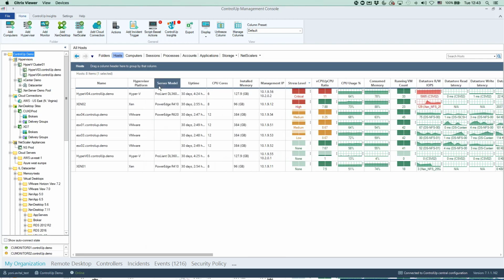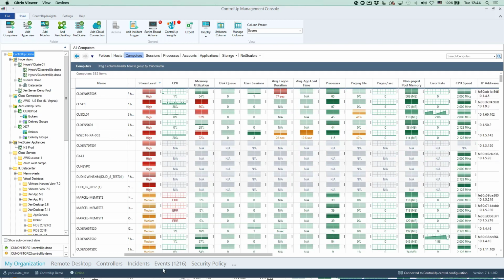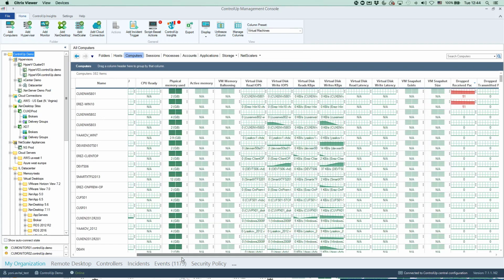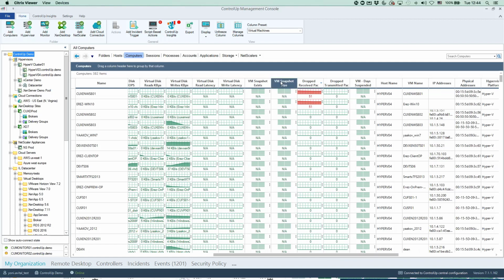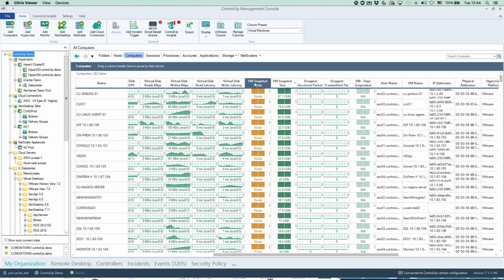In addition to the new metrics in the host view, we also enhanced some of the VM metrics. The ones I like the most are the snapshot-related metrics. If you look here in the virtual machine presets, you will see two new metrics. One is called VM snapshot exists, and the other is called VM snapshot size. This is probably the easiest way to see if you have any bloated snapshots on your VMs. Just go to the computers view, choose the virtual machine preset, and sort based on snapshot size. And you can see the data in real time.